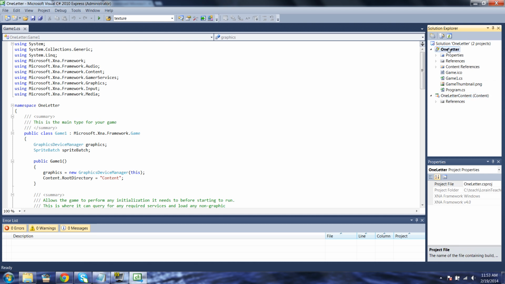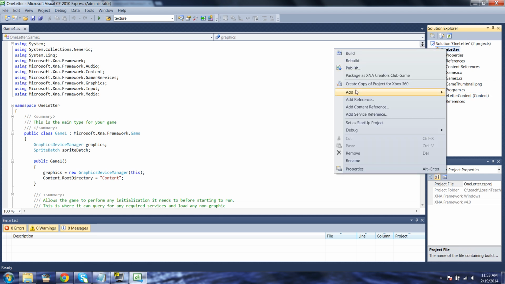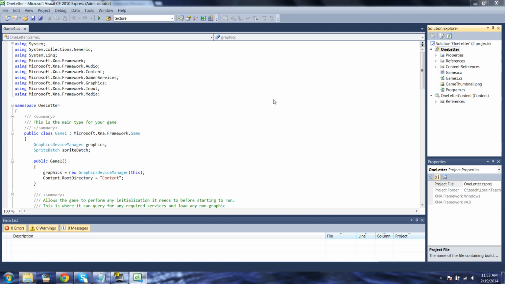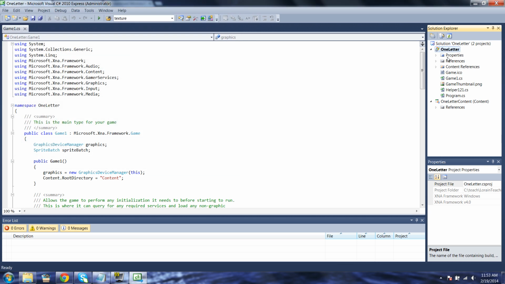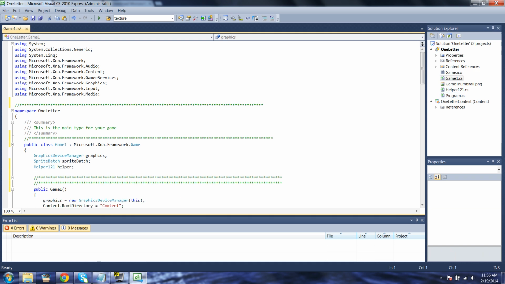I'm going to go to OneLetter here. I'm going to right click. We choose Add Existing Item because the file's already on the disk. And now I can choose Helper121. That's my new file that I want to add. Notice that in your Solution Explorer, game1.cs and program.cs are already there. So let's begin looking at game1.cs for this OneLetter project. Follow along with me line by line.